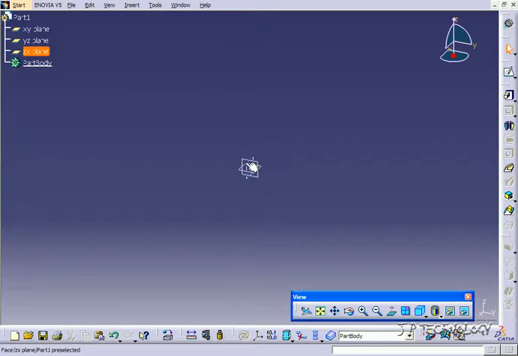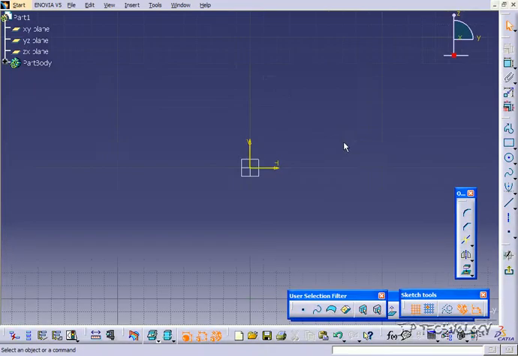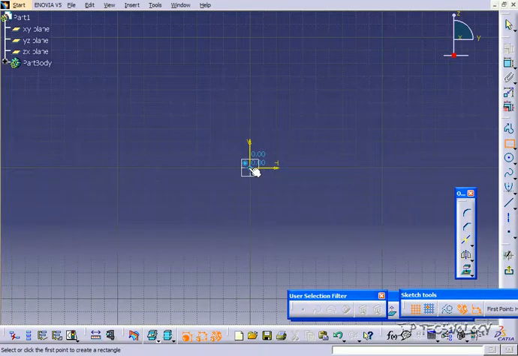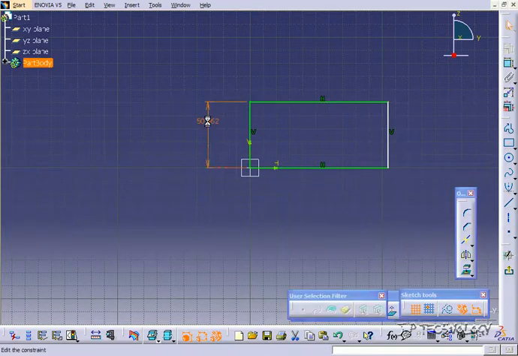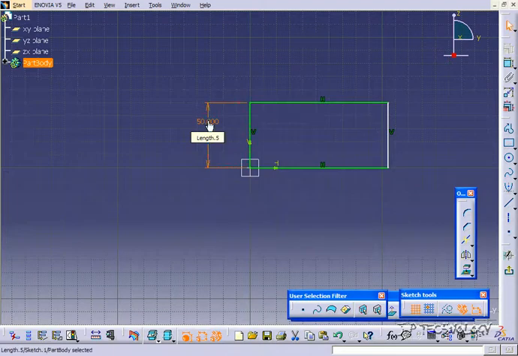Now to use the pad, what you have to have is a profile or sketch to extrude or make a pad from. So to start off, what we're going to have to do is create a sketch to make our pad from. So let's click Sketch, and we'll click the front plane here, and let's sketch out a rectangle. And let's dimension this rectangle. So click Constraint, and let's make this 50 by 100.